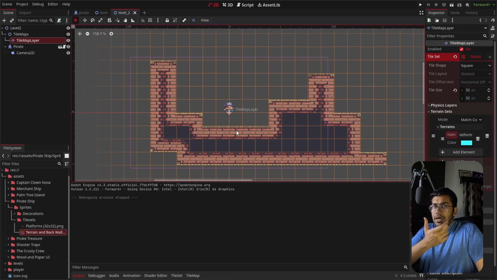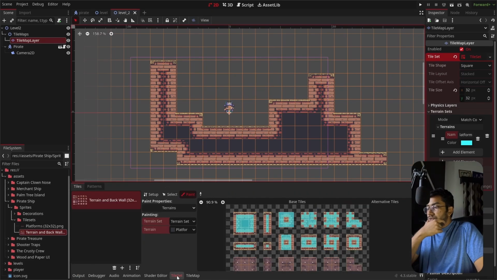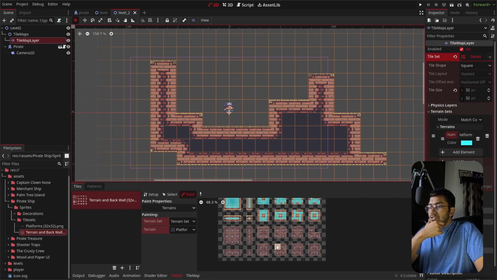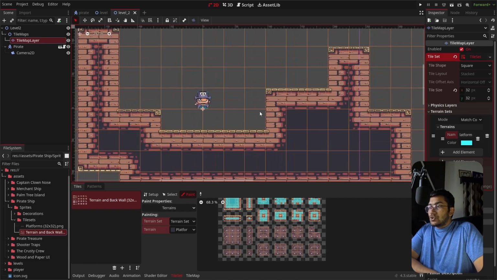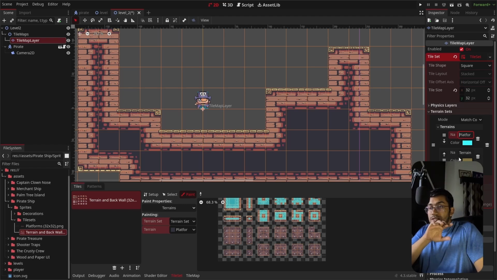But what about the background for this tile set? If you saw, this terrain had this. If I go to this tile set, the bottom one is actually the background, and the background is a part of this terrain as well. So everywhere that there is not a tile of this platform, there should be a back wall tile. For that, again I would add an element, but in the same terrain. This is very important, because if you do that in a new terrain, this won't work. You want this to work in the same terrain.